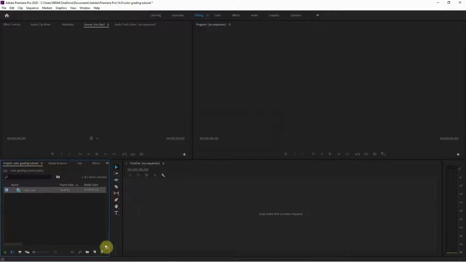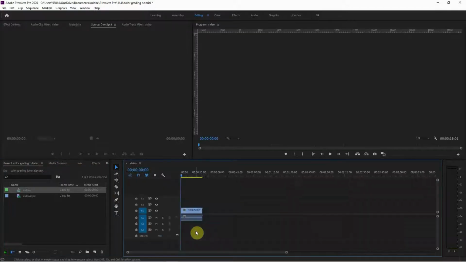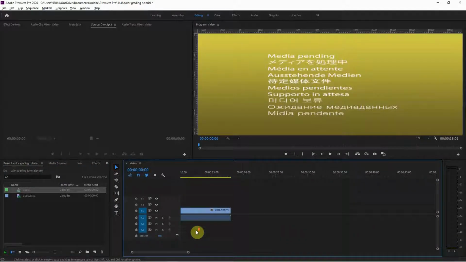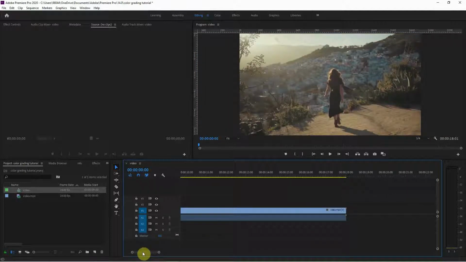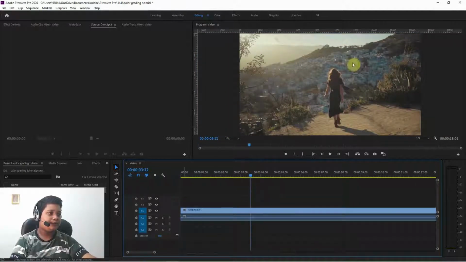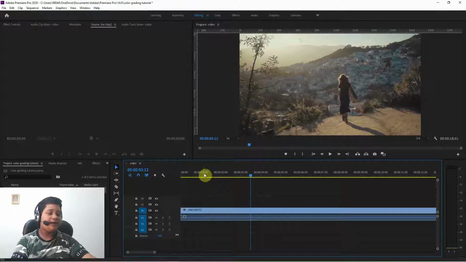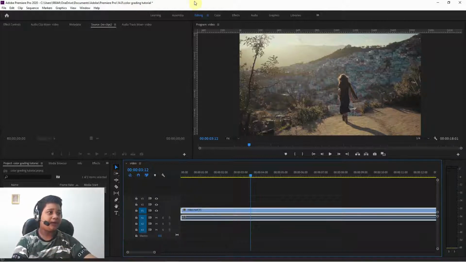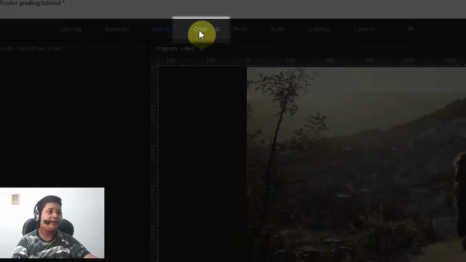Okay, so what I'll do is I'll just drag and drop this here to create a new sequence. Okay, so this is the video you can see. So here is the video. Now if you want to color grade this video using the pre-installed color lookup tables in Premiere Pro, then what I do is just select this color tab. First of all, make sure that your layer is selected, then click on this color tab right here.